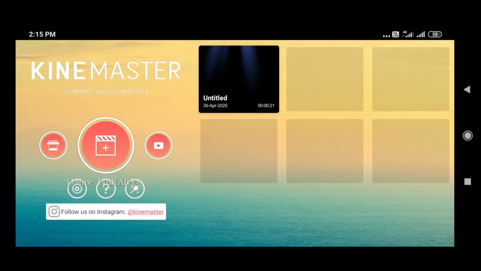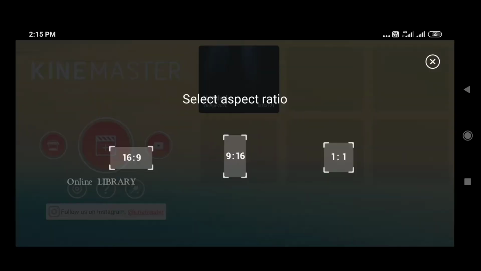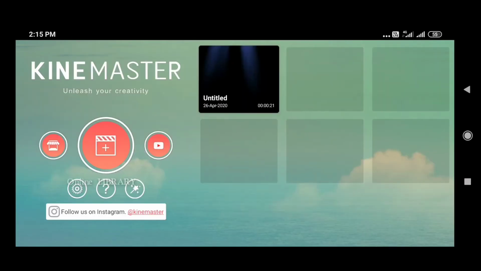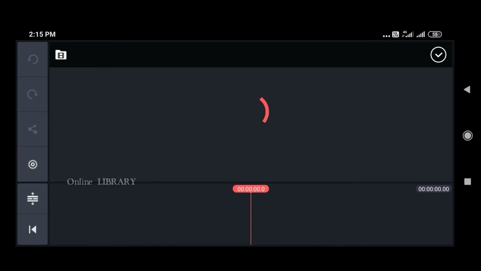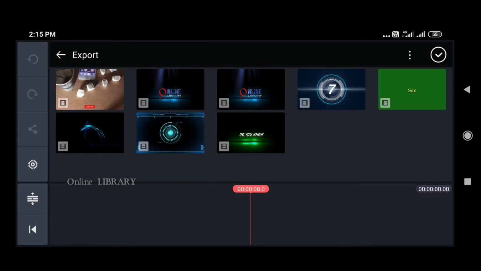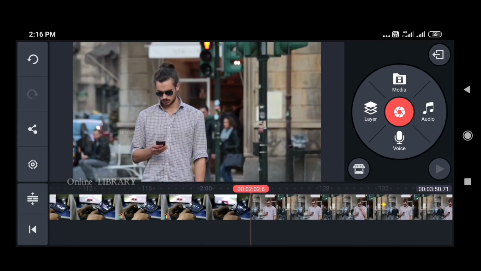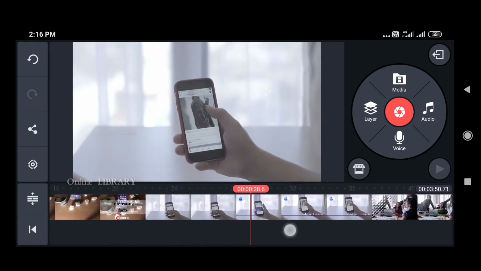Now ready to edit. Open KineMaster application. Click the plus icon and select 16:9 ratio screen. The editing window now opened. Click the media icon and select your video. The video now placed. Choose the timing for placing your subscribe button.